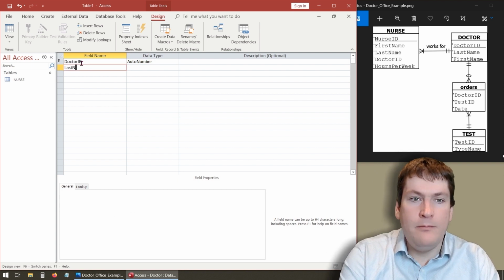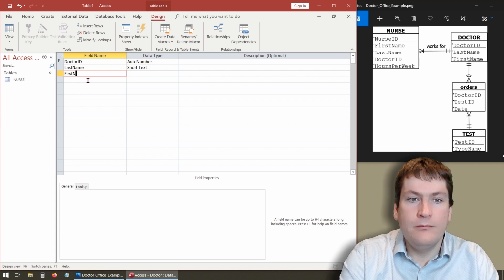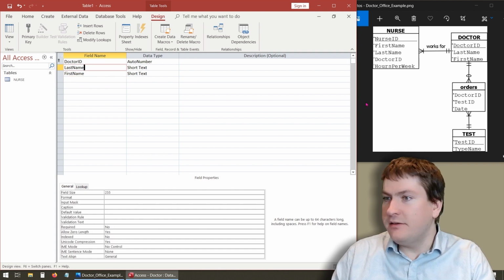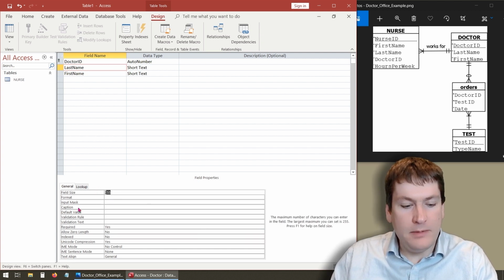Add a last name. First name. Set them both to short text. And now we're going to set the properties. In this case, they're both required, so we're going to say required yes. Allow 0 length, no. And we can limit the length, maybe to 40.